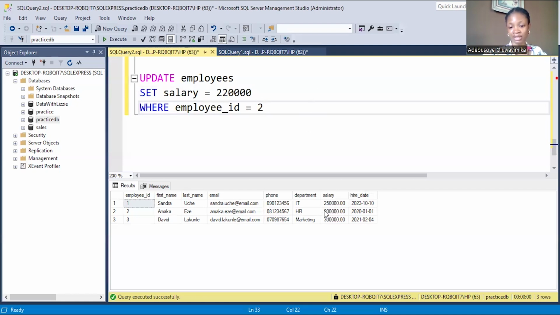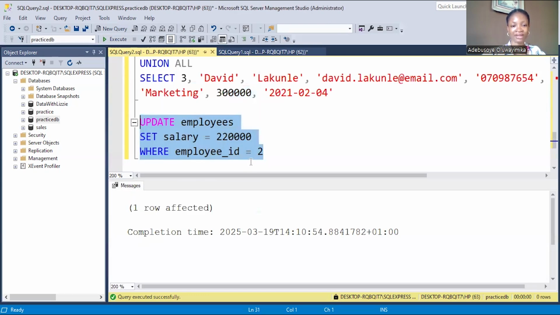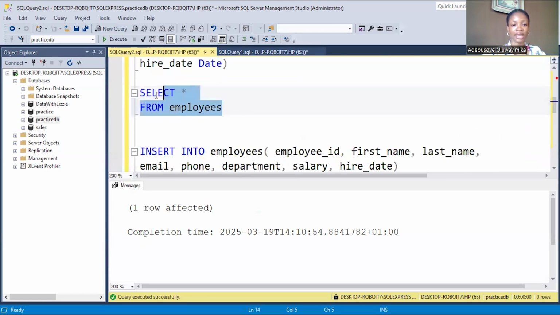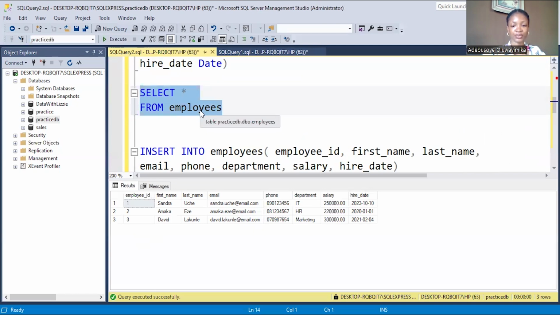Just hold this image in your head, because we'll execute this and this will change in a second. So let's quickly do that now. I'll highlight this, then execute. It says 1 row affected. That's great. Now we come up here and select this, then execute. As we can see, Amaka Eze currently has 220,000 naira as her salary instead of 200,000. Okay, great. Let's jump back to class and finish this video up.